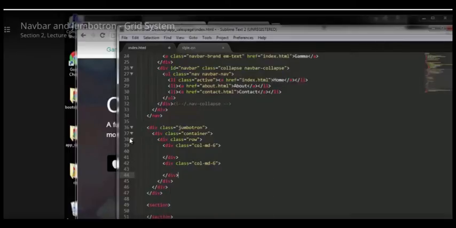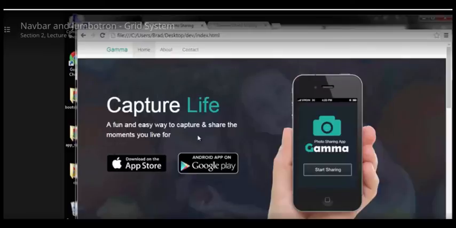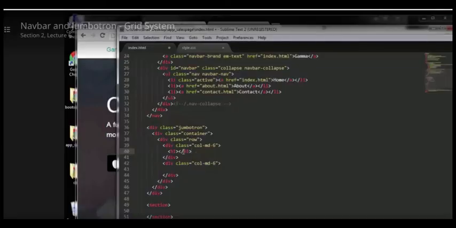Okay, so now we have 2 columns, two divs, 2 6-column divs. And I'm going to add an H1 tag here. Alright, and let me just copy the text we have here. I'm sorry, that's not what we want. We just want this "capture life." The other text is for the paragraph.